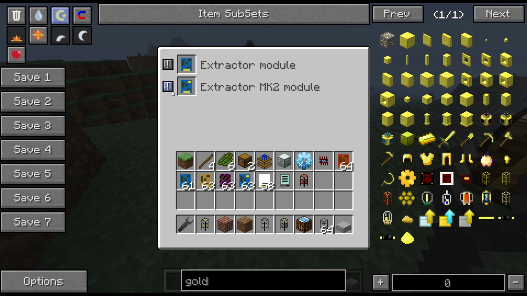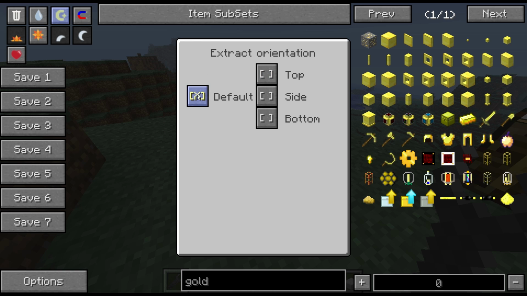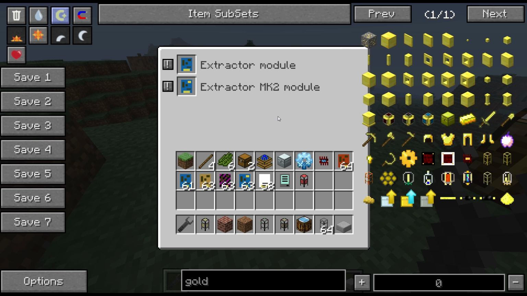Now both of these have got the same UI, and what you can basically do with this is tell the pipe that you want to extract either from the default side, whichever side the pipe happens to be connected to, or you can specify whether you want it from the top, the side or the bottom, depending on whereabouts you need to extract from with the machine or block you have it connected to. Some of them you want to be extracting from the bottom, some from the top, and some others you need to extract from the side. It all depends on the block you're looking at.